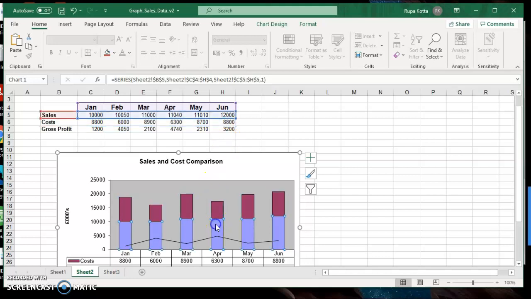Whereas when you select the blue one, you can see the sales are getting highlighted. When you select the line, you can see the profits are getting highlighted. So when you select the purple part of the chart, you can see costs are highlighted. And now you want to delete this cost data, because previously you were comparing sales and cost, but now you only want to compare sales and profit. So they don't want to show the cost anymore in the chart.